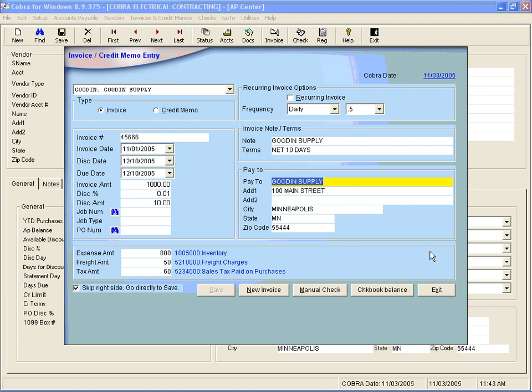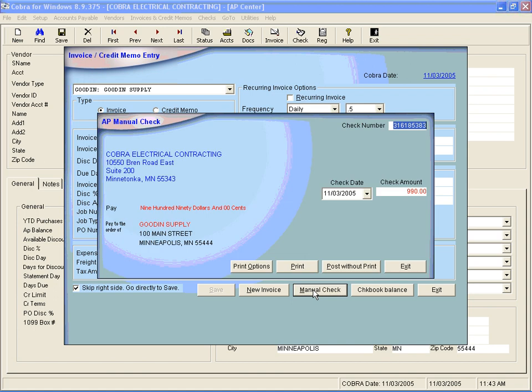So now that my invoice is entered, my aging will pick it up. I could at this point go into the manual check writer, and I'll take you in there just to show you what it looks like. It's very simple. At any time you can either print or just record a manually written check.